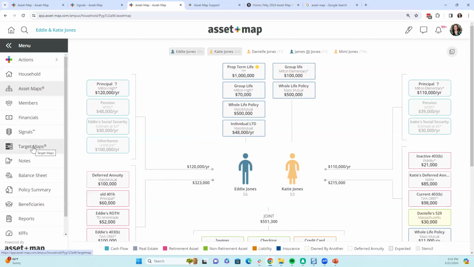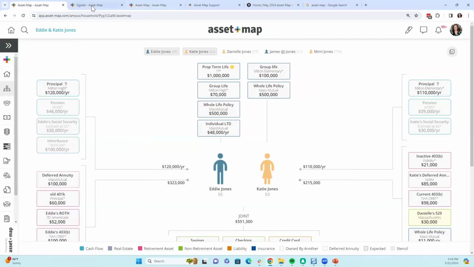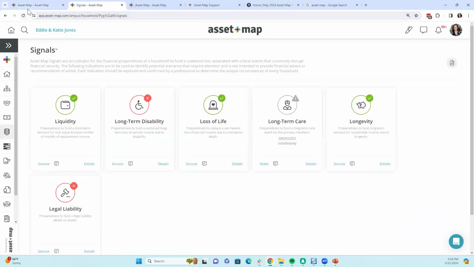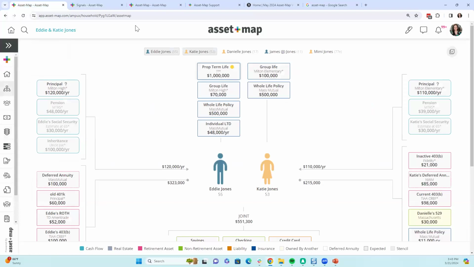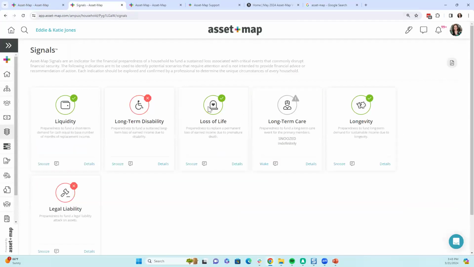Now, listen, I use asset map every single day. So you might look at that and be like, whoa, that was awesome. I want to do that. Practice. If I can make any recommendation, like for example, when you have the different tabs teed up, you have to refresh the browser tabs if you make a change to the asset map report. If I had just added this proposed term life, unhid it, and came to the signals, it's not going to automatically update without me refreshing the browser. But as you get more and more comfortable, you can incorporate that language into your presentation. You can say, watch, I'm going to refresh my screen here.